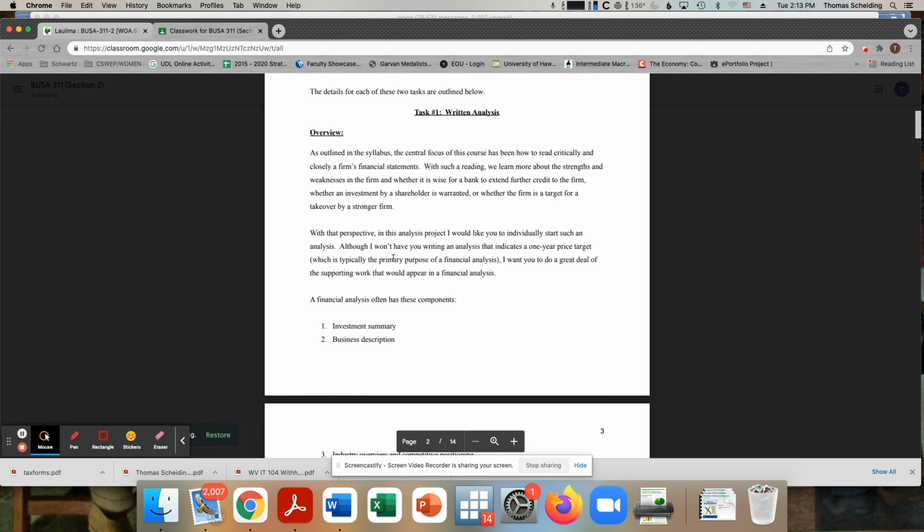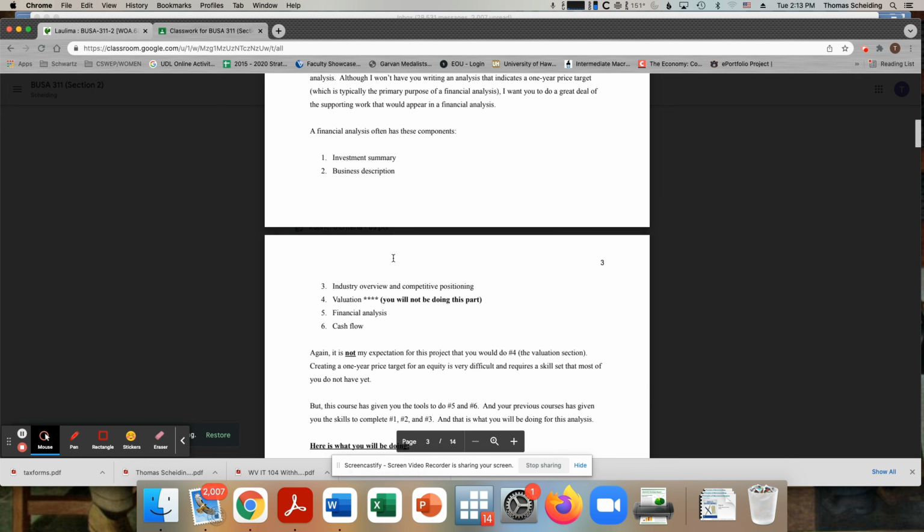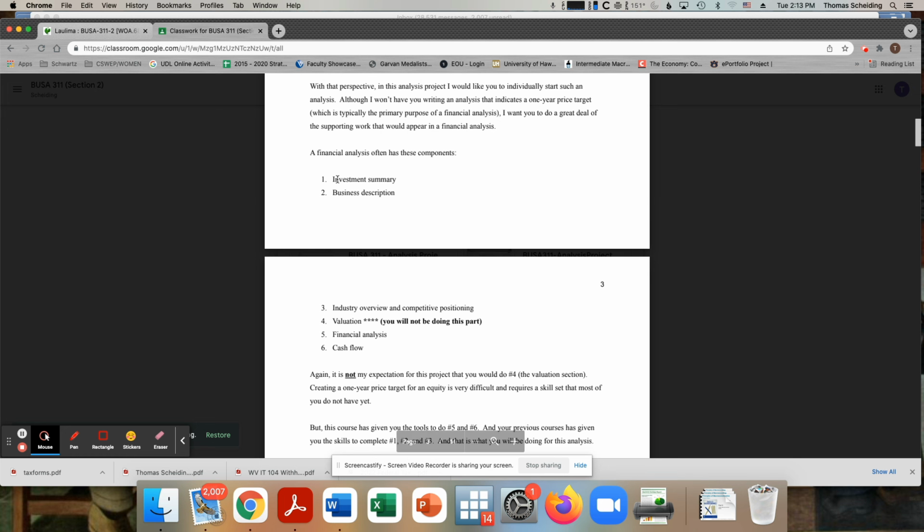As I say here, one of the critical things that you're going to need to be able to do is read a financial statement and talk about and analyze that financial statement. And as I say here is the components of a typical financial analysis. You'll notice here you are not doing part 4. You will not be doing this part.